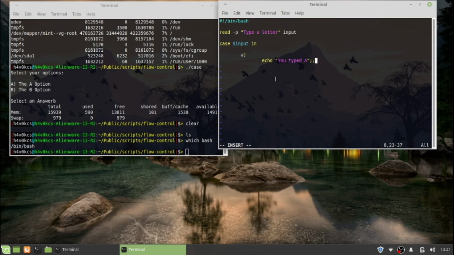Then if we want to give it more options, all we have to do is type the next letter in the alphabet followed by the next command that we want to run. So I'm going to type echo you typed B, semicolon semicolon. And if this was all we wanted to do, the way we close a case flow control is we type esac, which is just case spelled backwards.